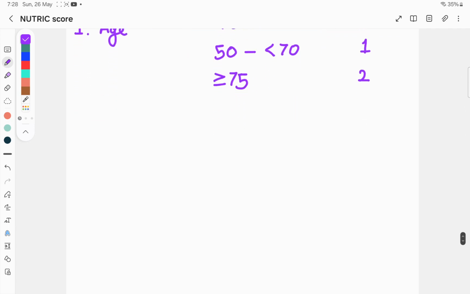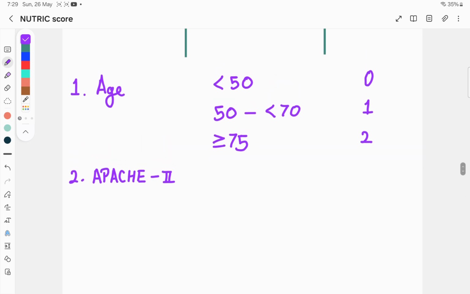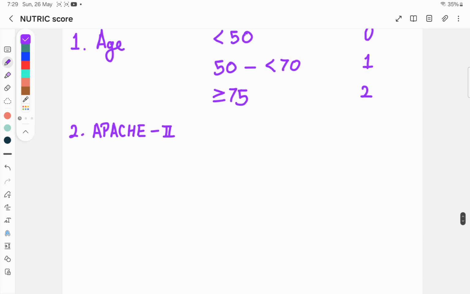After age, the next variable is the APACHE II score. What is the APACHE II score? It is acute physiology and chronic health evaluation 2. So now let's write down the criteria for APACHE II.